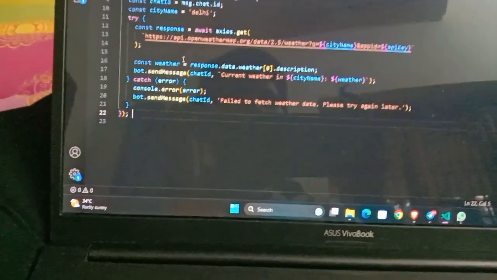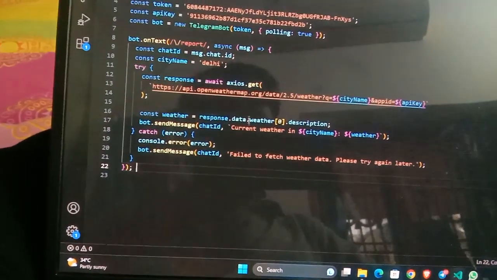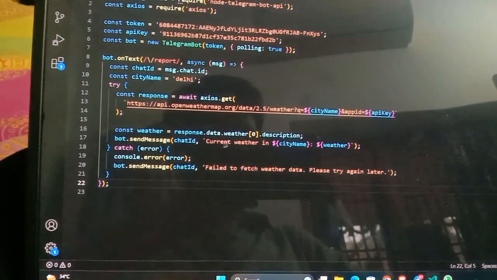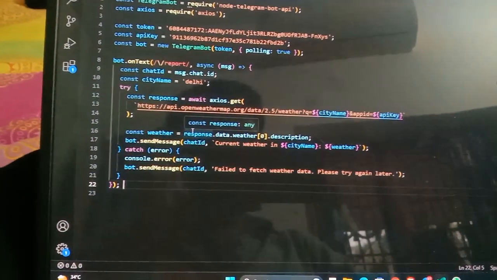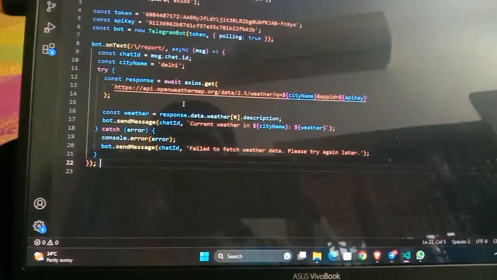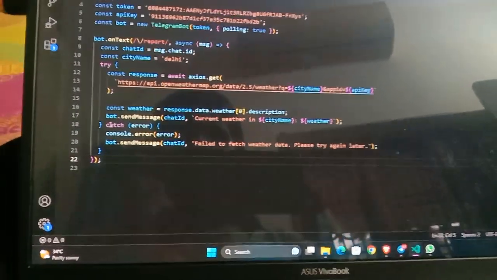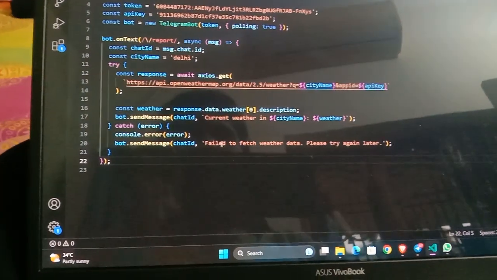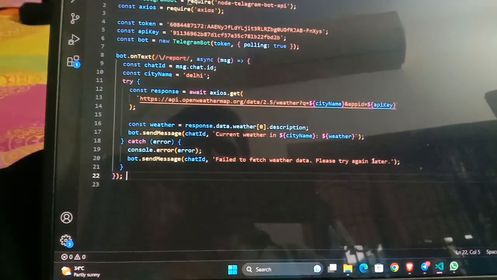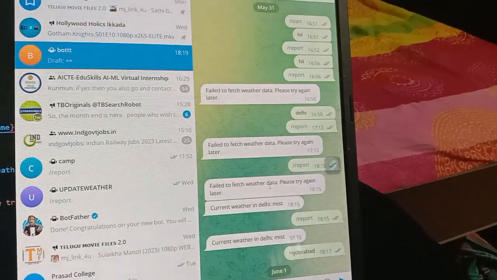Coming to the remaining lines, these lines extract the weather description from the response data and store it in the weather variable. The bot then sends a message to the user including the current weather information for the specified city, as I have specified Delhi. As I have explained earlier, this was the catch. When an error occurs, it shows that it failed to fetch the weather data, please try again, as you have seen in my bot.